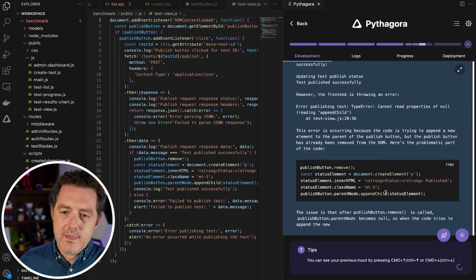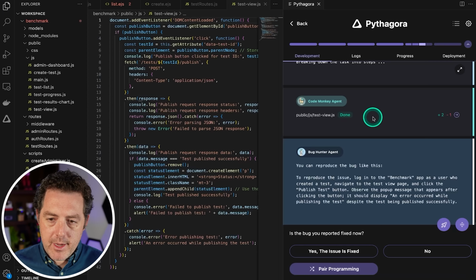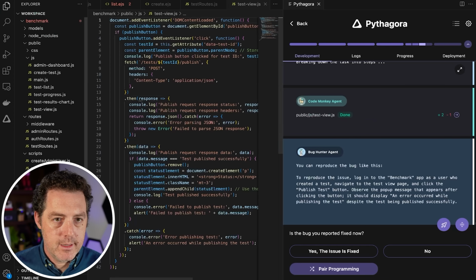Okay, now we can clearly see. All right, perfect. Now it is fixing the bug. All right, reproduce the issue. Great. Let's try it out again.